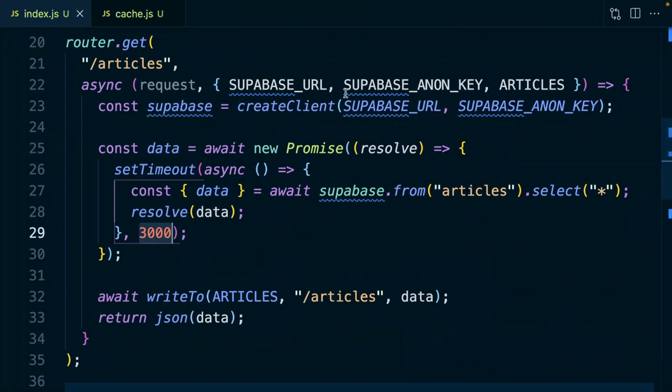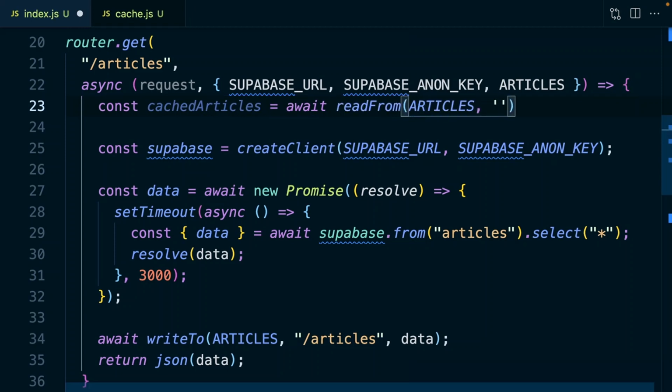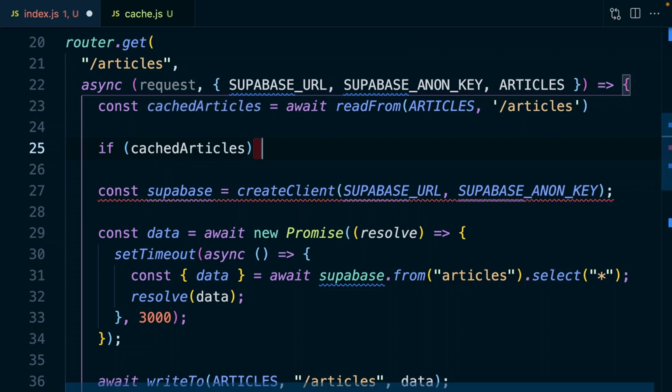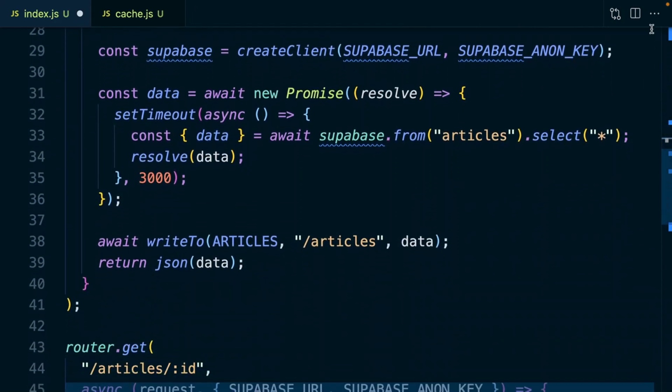So let's start by first checking whether we have cached articles. And we can do this by awaiting a read from our articles cache under the path /articles. And then if we have cached articles, then we just want to return these directly. And then if we don't have a version already cached, we can go and get them from Supabase.